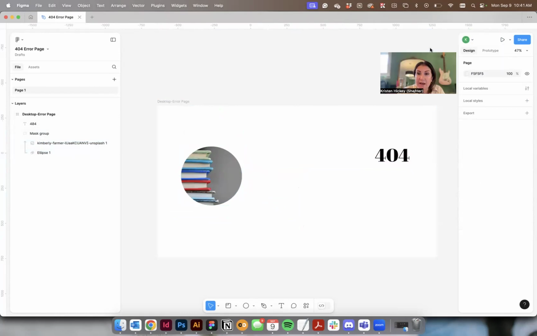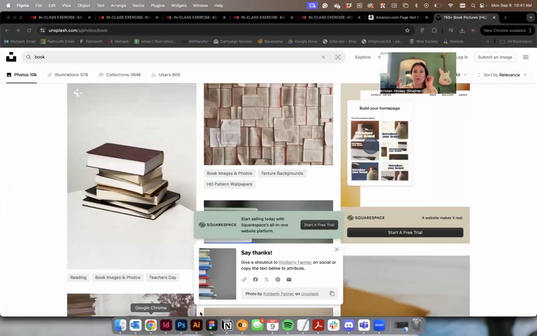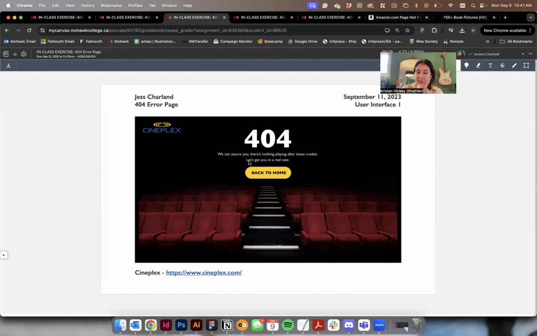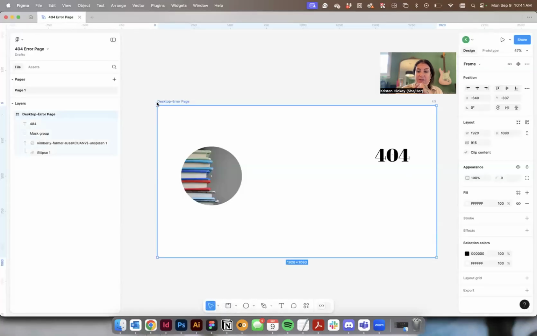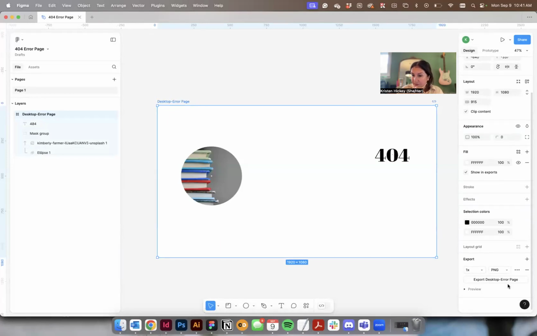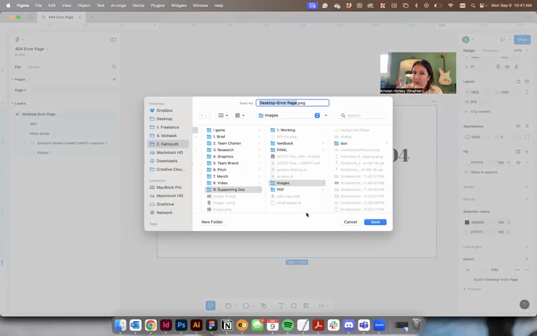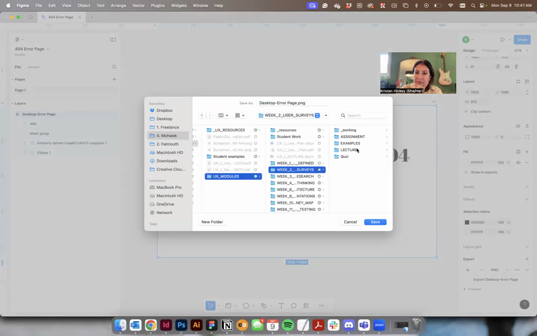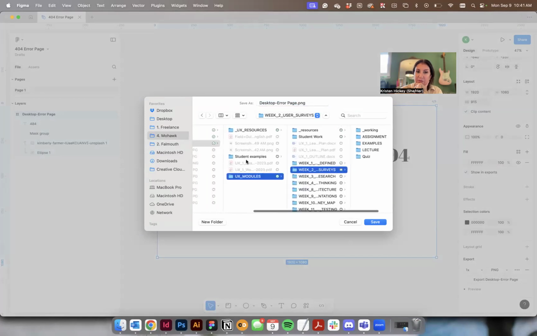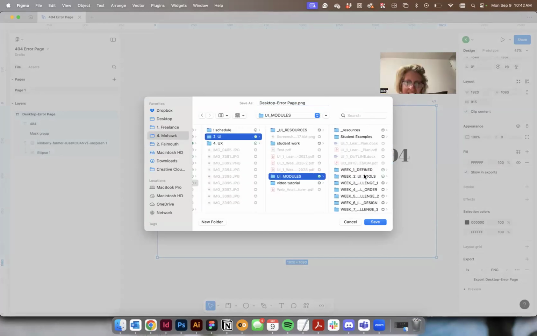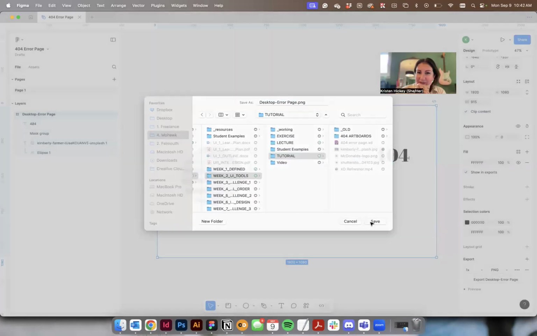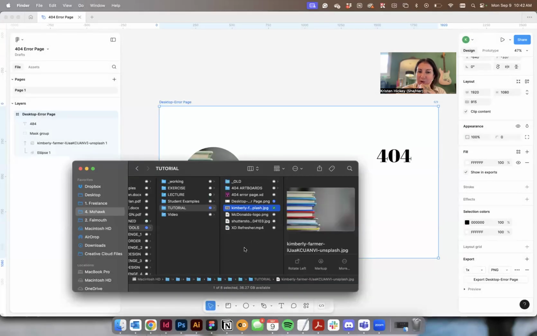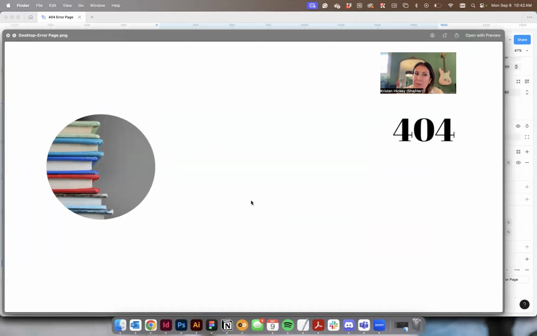When we are done, and you need to export this as a JPEG to create your lovely little presentation here, what we're going to do is we click at the top, and down here we have export. So that's where we're going to hit that plus sign, and we're going to say export desktop error page. So we do that as a desktop error page. Gosh, I need to organize my, where did it go? So now that's been exported into a PNG.